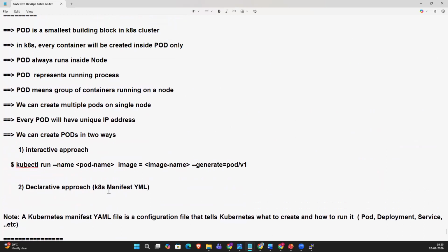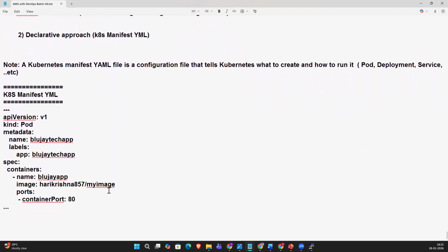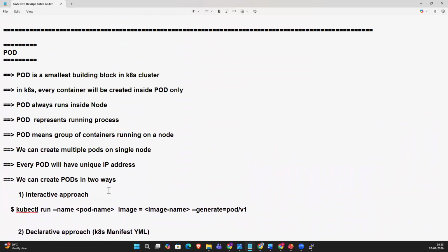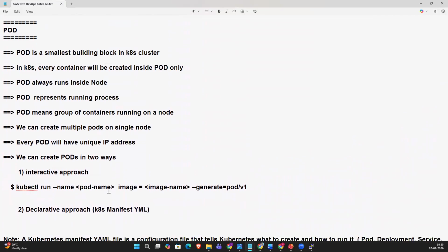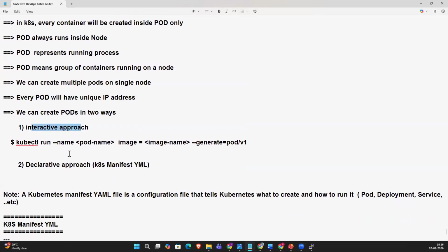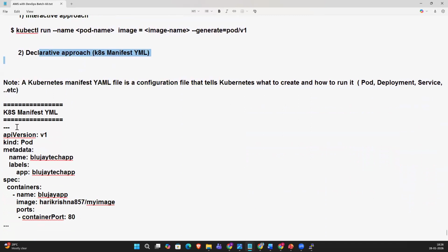So we can create a pod. Why? The pod is the smallest building block in a Kubernetes cluster. In a Kubernetes cluster, every container is created inside a pod only. A pod always runs inside a node. A pod represents a running process; a pod is a group of containers running on a node. We can create multiple pods on a single node, and every pod has a unique IP address. We can create pods in two ways: the imperative approach and the declarative approach. The declarative approach uses a Kubernetes manifest file, through which we can create the pod.